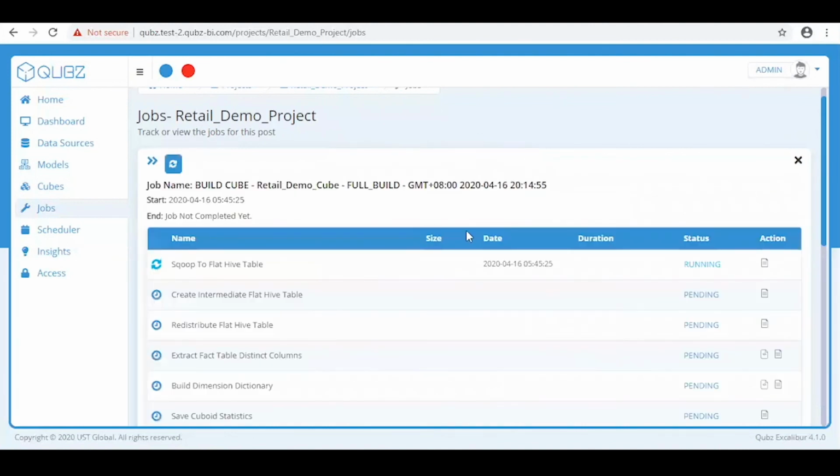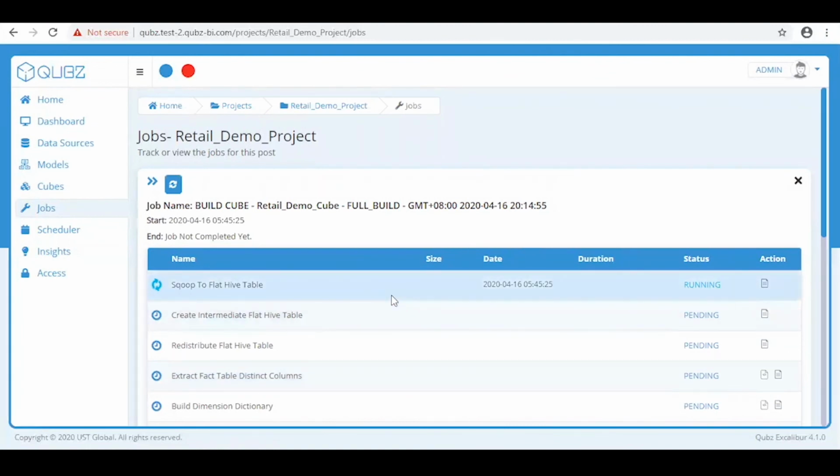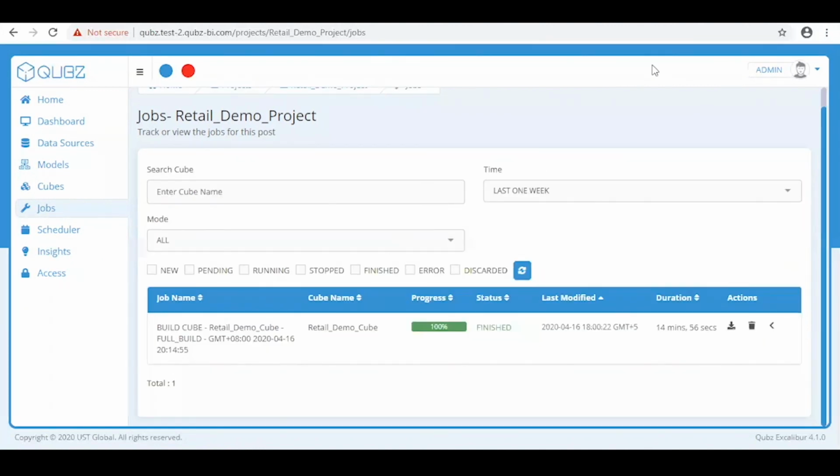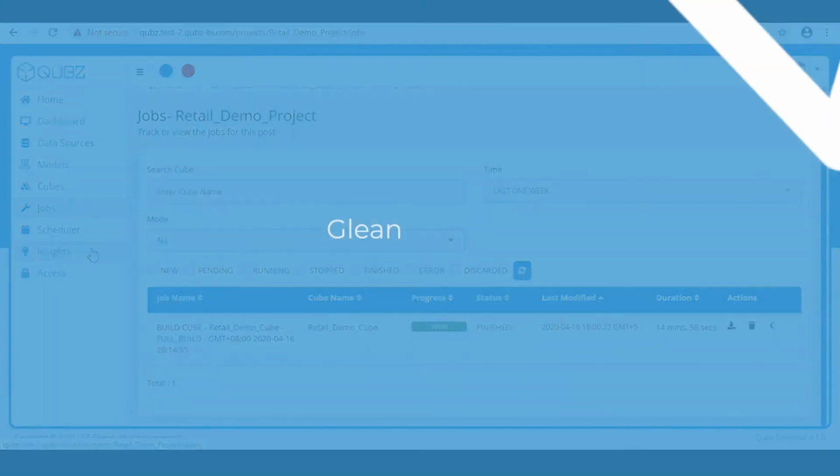In case any errors occurred during execution of a job, then the step in which the error has occurred can be analyzed in the stepwise details. After analyzing and fixing the error, the job can be executed again and the cube can be built successfully. Now you can see that the job is completed successfully. The progress field shows a value of 100% and the status changes to finished. After successfully building the cubes for the project, we can run queries and get results with a very quick response time using the Insight screen.